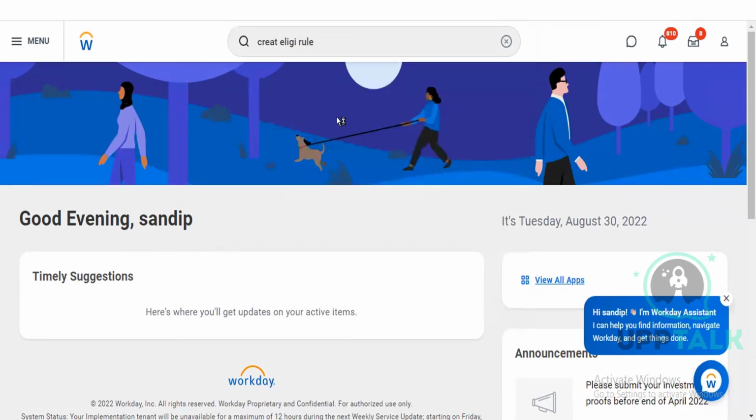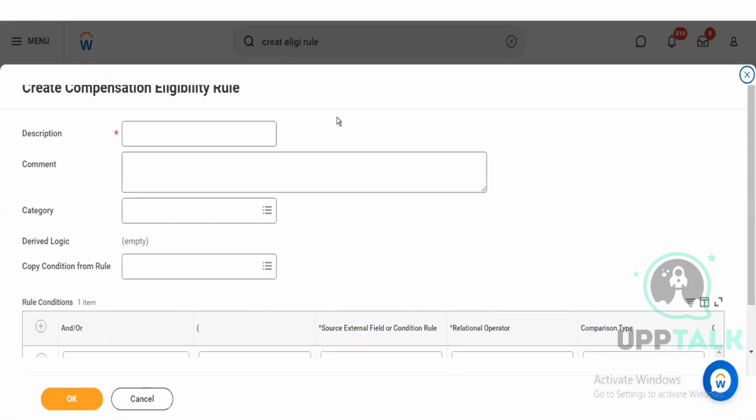This is not related to talent. I'm just giving you a reference so that you are able to understand why we create an eligibility rule.